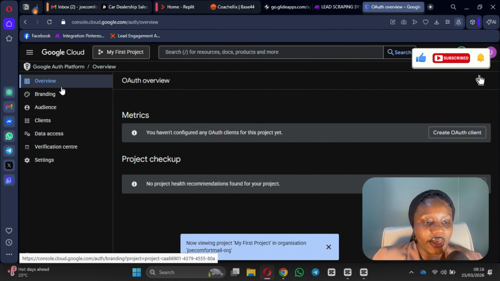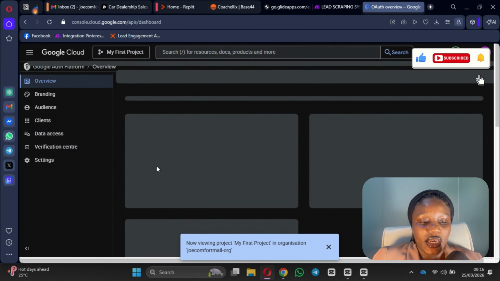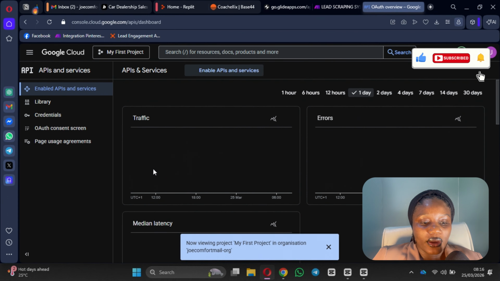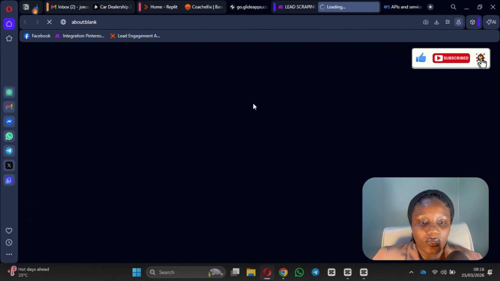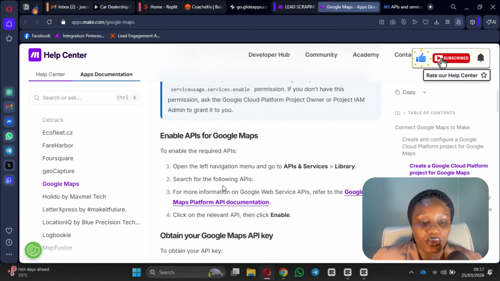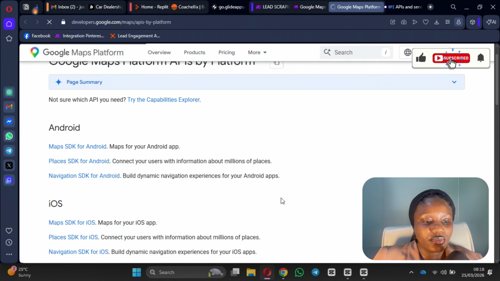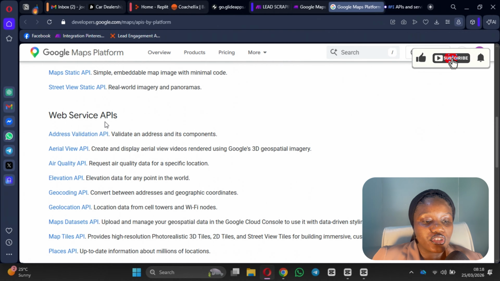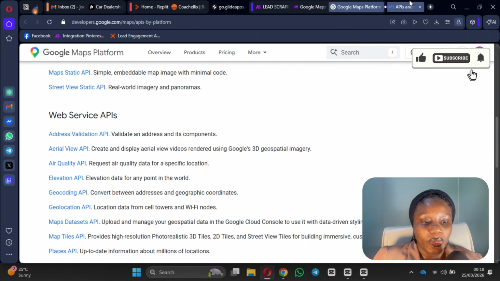What you want to do here, which is very important, is come to your APIs and Services, and enable APIs. You would have to install all of these APIs. You can get a step by step guide on how to enable your Google Maps API. Under enable APIs for Google Maps is where you're going to find the list of APIs that you have to enable. If I click on this, I'm going to have a long list of APIs. What we want are web service APIs because we are using this on the web. So make sure that you install all of these APIs here.